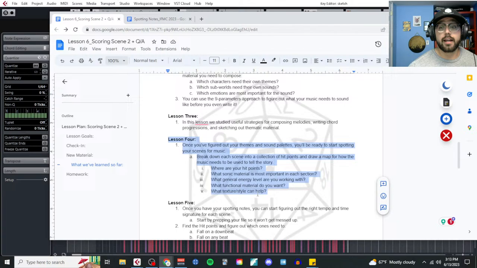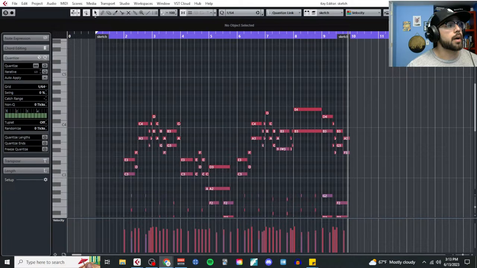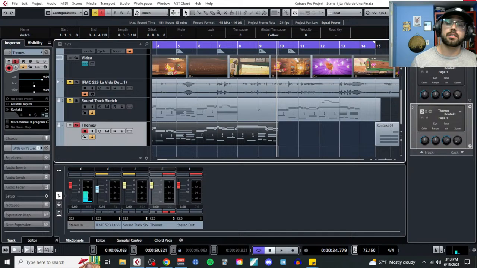Then, lesson 5, our last lesson, was learning how to apply all that information to find a tempo for your film. Now, again, this is just a very quick recap. Awesome. So we have a quick recap. All this information is really cool. It's all the technical aspects of film scoring.